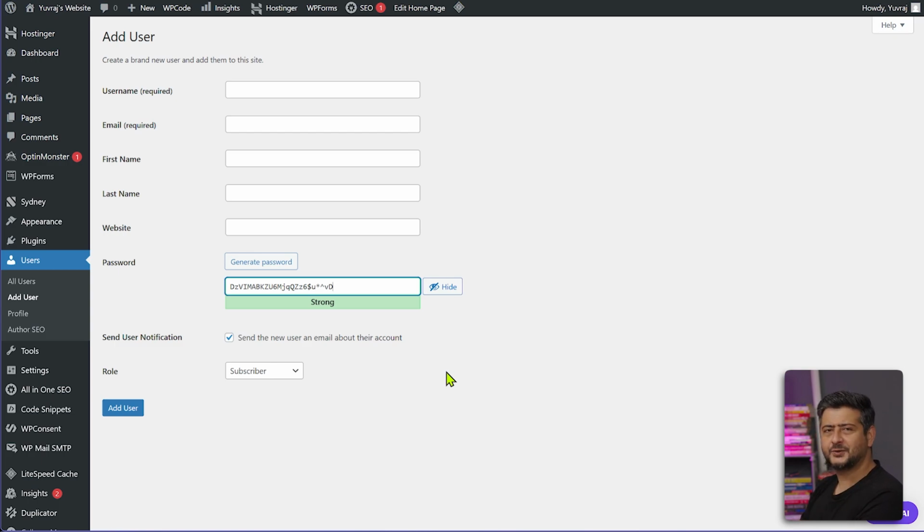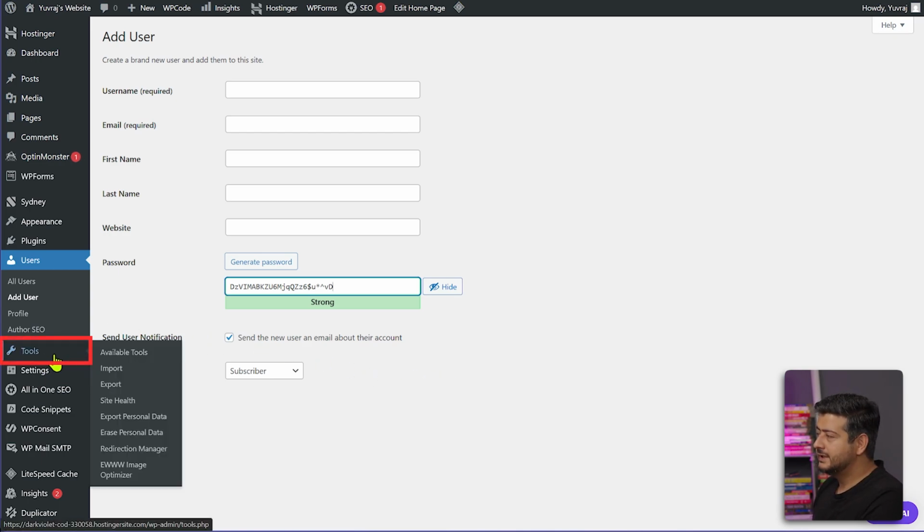Let's talk about the last section. The last section I want to talk about is the Tools section. Most likely you will not need to touch this section, but you should be aware of it for some important reasons. So of course, it's called tools on the left-hand menu. If you hover over tools, you'll see available tools, import, export, site health, export personal data, redirection manager, and something else.